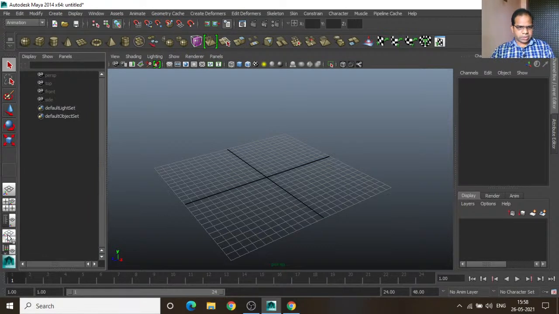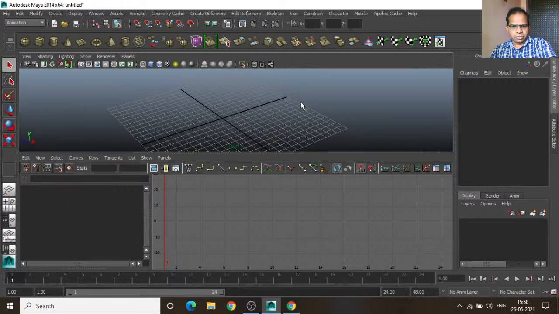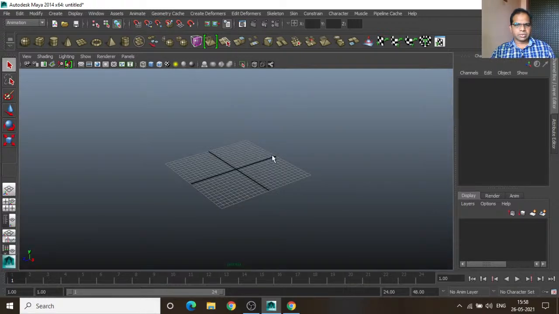The next button is this one, two panels. The last one also was two panels, but vertically. This one is two panels horizontally. When we select this one, we can have perspective and graph editor. This one is a graph editor. The graph editor is mainly used for animation. When we are doing animation, we mostly work in this graph editor. Okay, come back to perspective view.